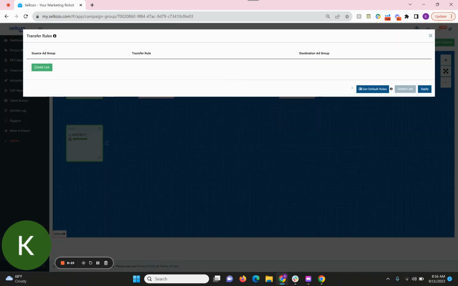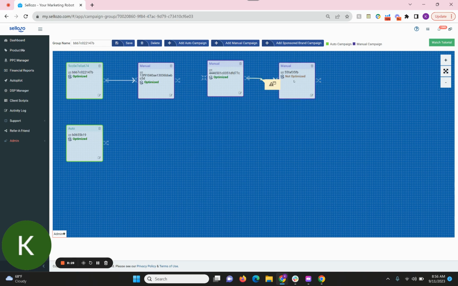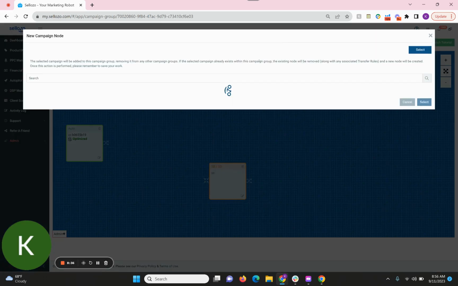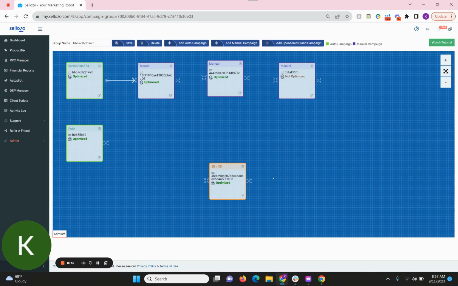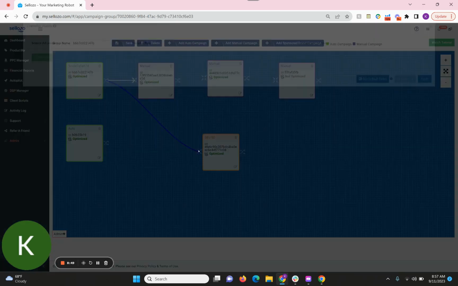Another thing I can end up doing here, and I'm going to just delete these rules so that these don't link together. Another thing you can end up doing here is you can also add your sponsor brand campaign. So if you've got a sponsor brand video ad that you're running and you're trying to add more keywords to it, and you haven't found a way of doing that, because right now you currently have to do that manually. But with Sellozo, you can actually come in here and you can link your auto campaigns to your sponsor brand campaigns.